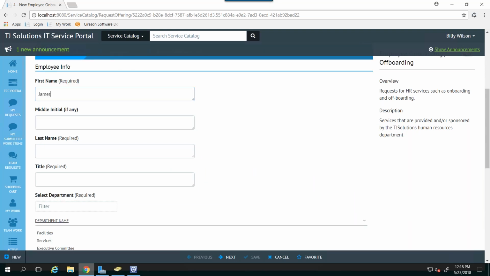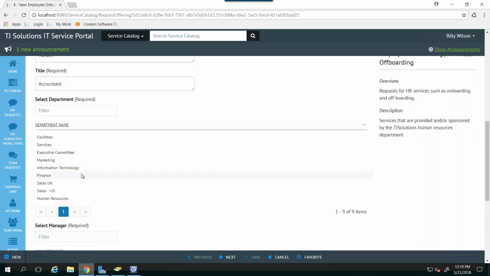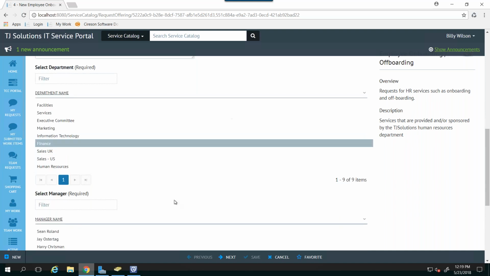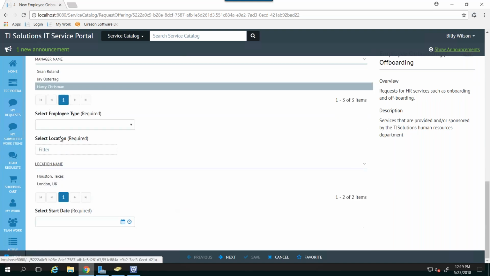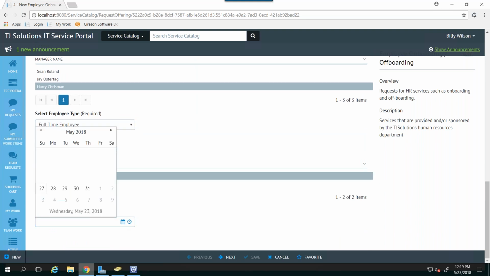and I'm going to put my first name, no middle initial, last name, my title. I'm going to make it an accountant. I am going to select the finance group for his department, his manager. I'm going to select that. Employee type, he's a full-time employee. He's going to be in Houston. Start date is going to be the 4th.